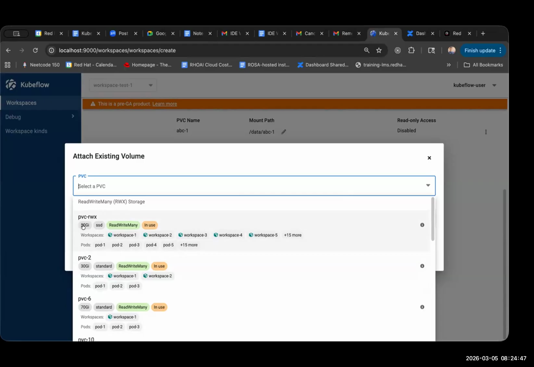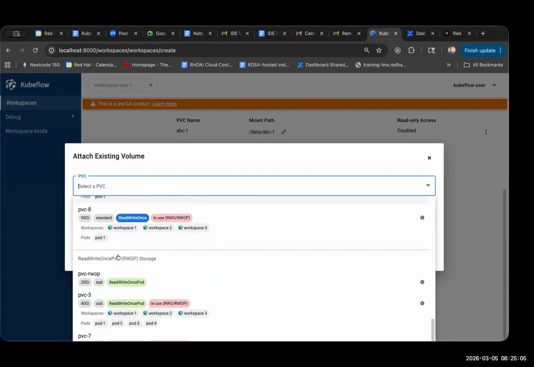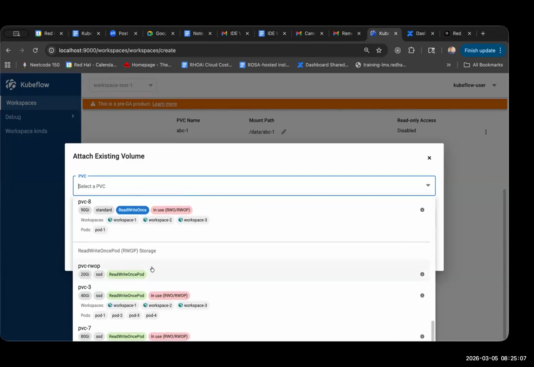Comparing to secrets, we have the size of the volumes, the storage class, the access mode, as well as whether it is used. This flag would be on if there is any connected workspace or any connected pod. So for example, I mark something that doesn't have any connected resources. Like here, this one will have no connected resources. It will show it like this.